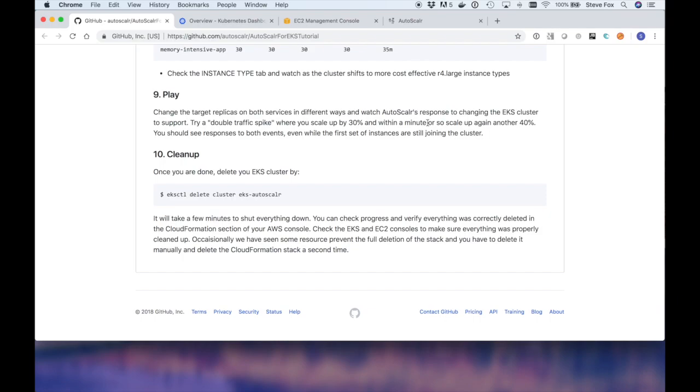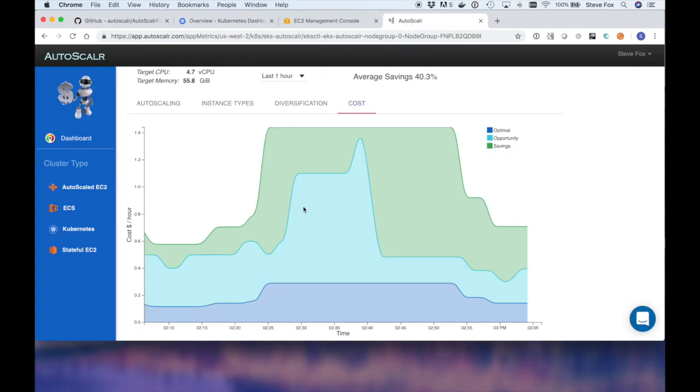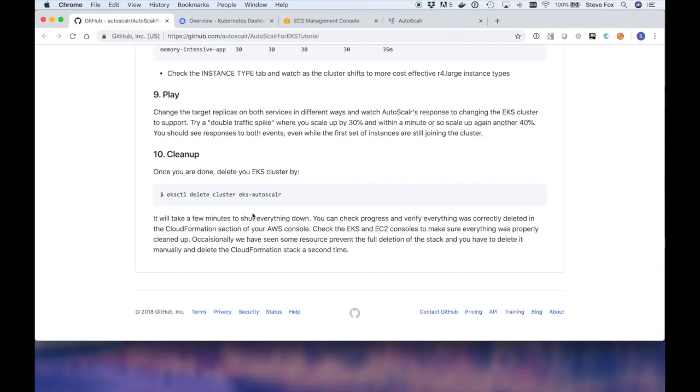So you can continue to play around with these settings however you like, changing the number of pods on either one of them and watching the response. When you're done, be sure and clean up using the EKS control. Delete the cluster. It will take a few minutes to shut everything down. After about 15 minutes or so, you probably want to check and just make sure it successfully cleaned everything up. That concludes this walkthrough of the Autoscaler for EKS demo.